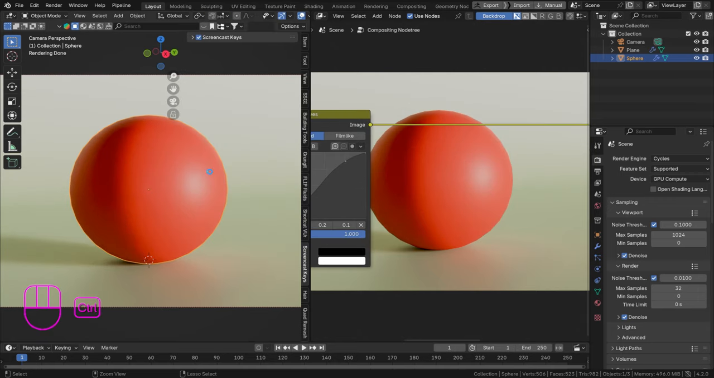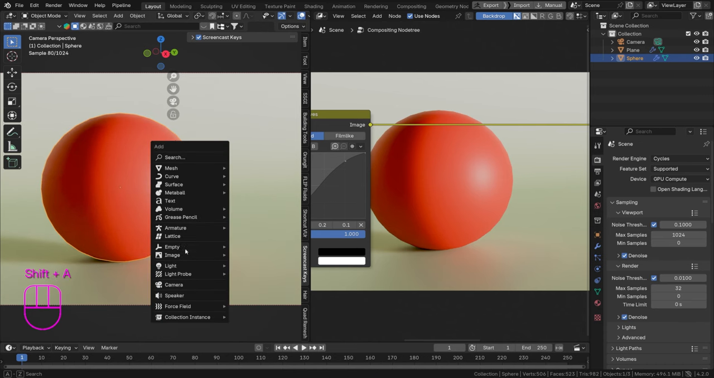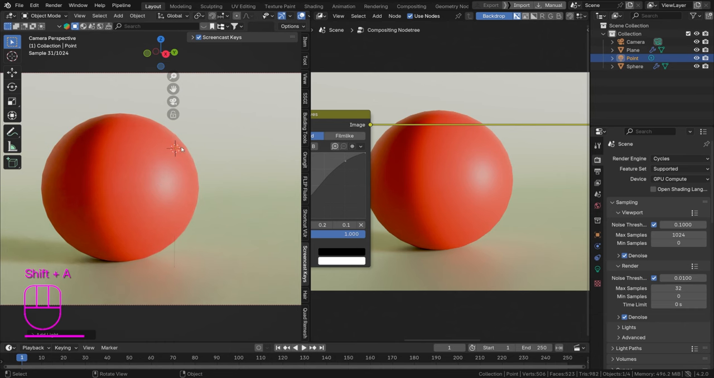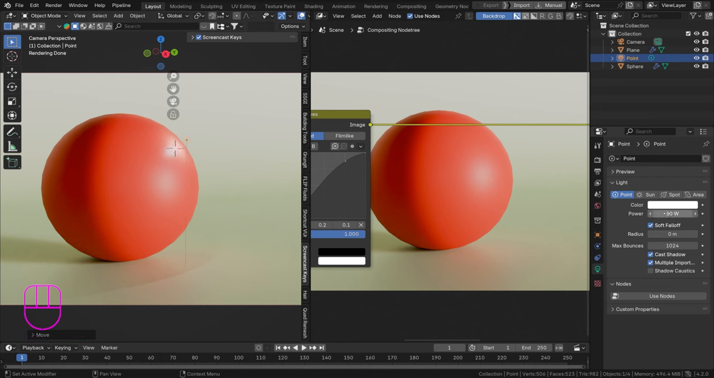Now, another one that is a lot of fun to use is glare. And for glare to work, it is nice to have a lot of light in your scene, for example. So let's add a light with shift A, light, point, for example, and move that closer to your object to get a nice, shiny point here. Just like that. Now, you may notice that this is not changing in the actual render, because this is not a live view. This is based on your actual render.